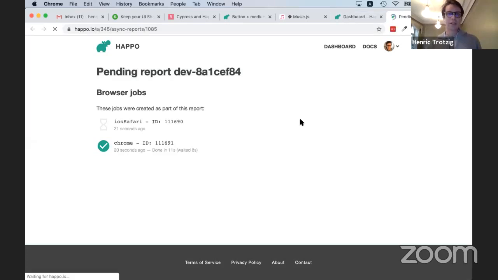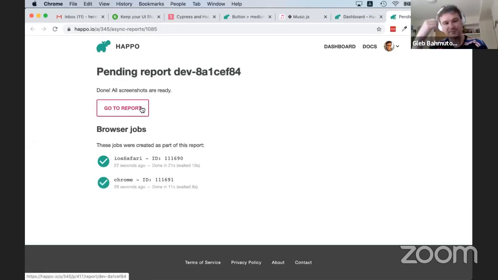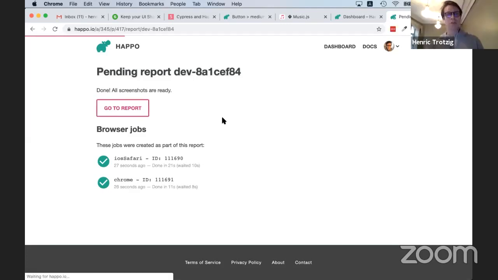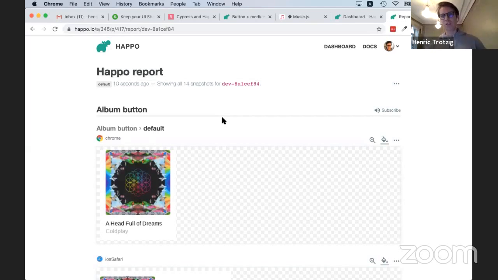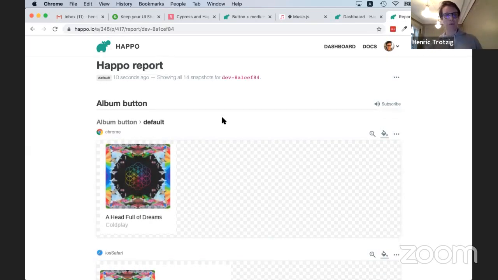See if that's getting done. OK, so all the screenshots are done. That's fast. And then we can go to the full report. These are just a list of all the screenshots that we're taking during this process. And they're in alphabetic order.